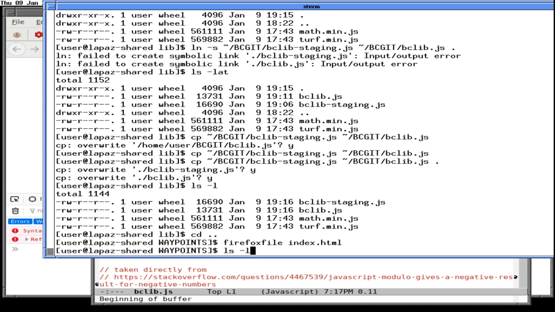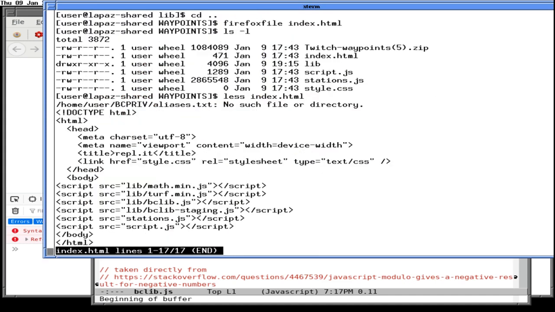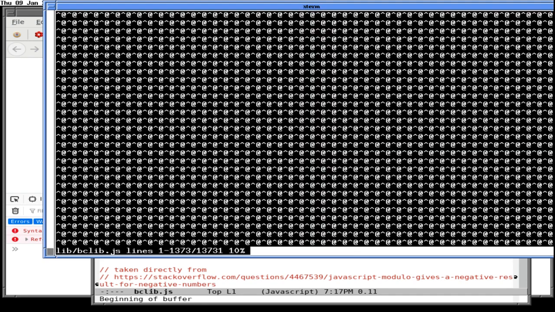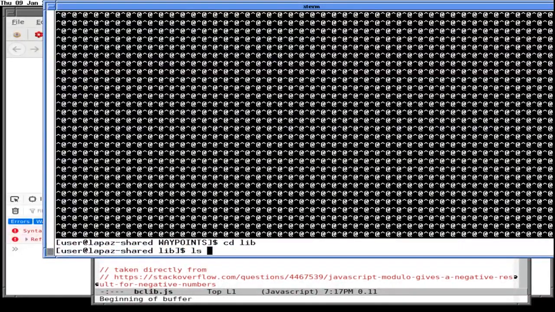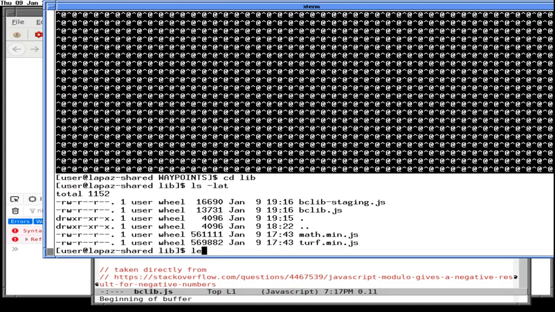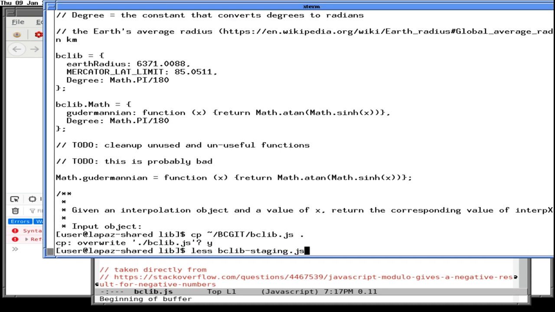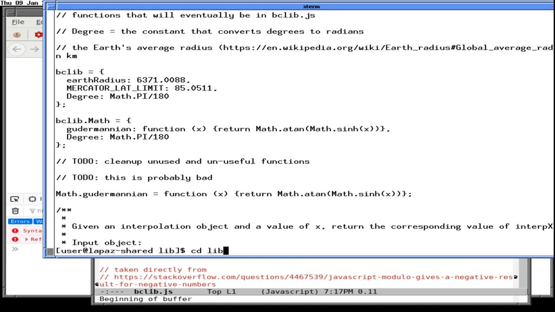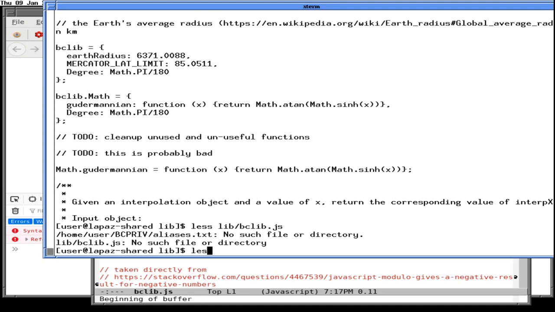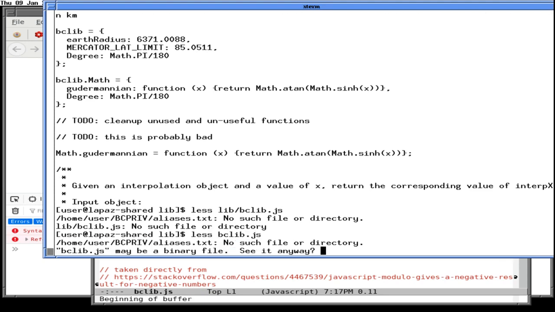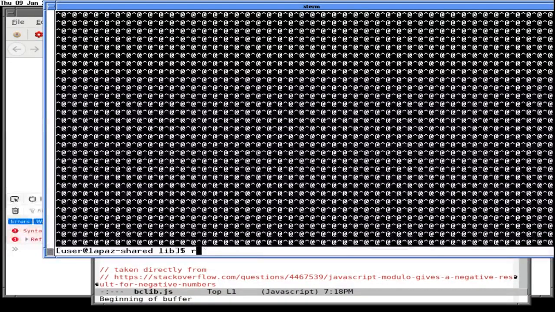Okay, so why the hell are we getting messed up here? Yeah? Might be a binary file. What the fuck? Dude, now we're just getting... What does BCLib staging look like? Okay. Let's try this one more time. Copy that here. No, I meant less. Cool. Something has gone wrong here.